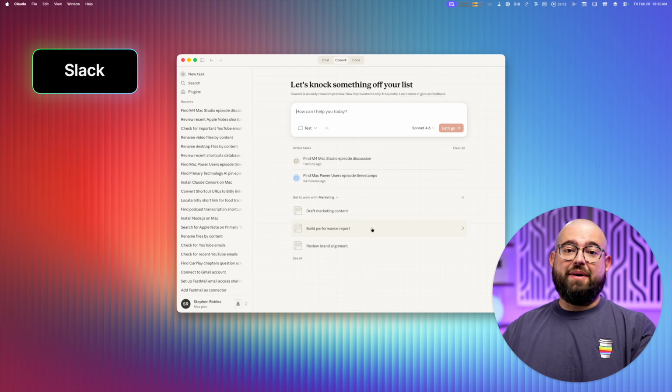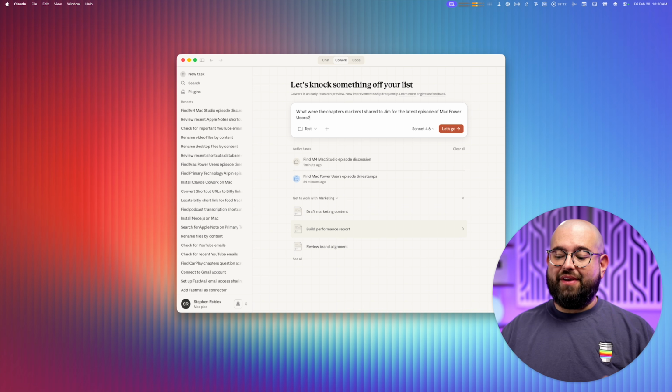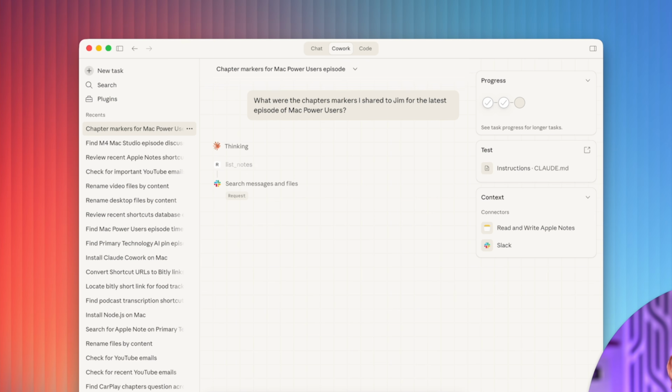This time I'll ask it something about Slack. Now, I know this information is in Slack, but I'm not going to specify that, and let's see what Claude Cowork does. And this is where you can see the power really come in. It actually looked at Apple Notes first. You can see here in the context window on the right, it didn't find what it was looking for there, so it went on to Slack.